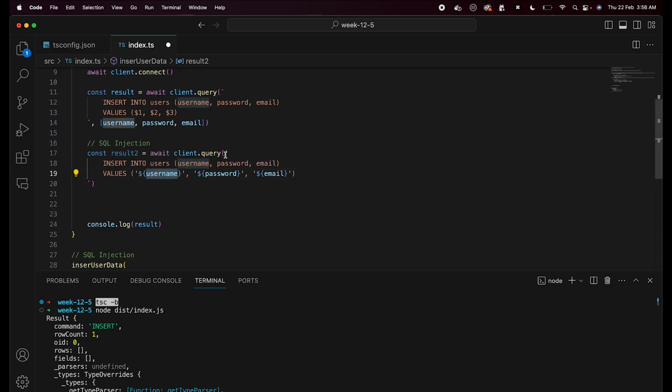You are telling the database, okay, bhai, this is the final query, and you are letting the user fabricate that query. Let's say the user sends you: password is empty, email is empty, and username is single quotes, comma, single quotes, comma, single quotes, close, and then delete from users, semicolon, and then another select star from users where, or another insert.